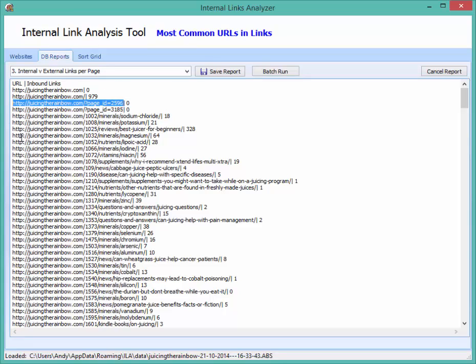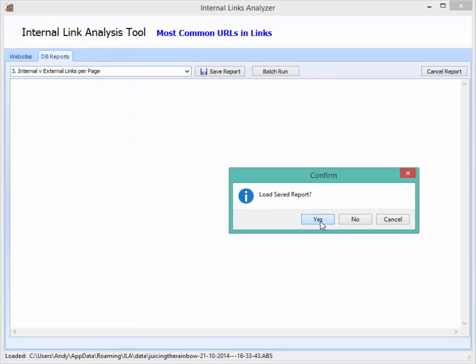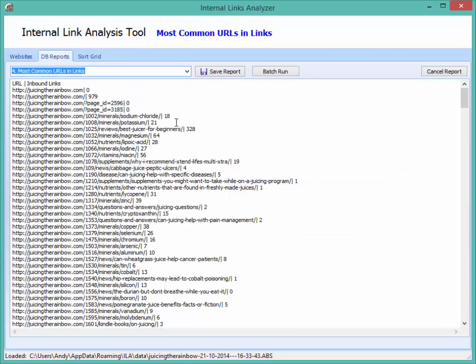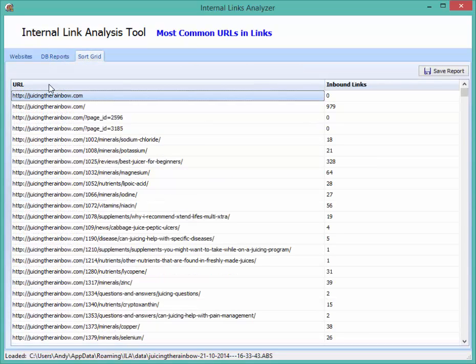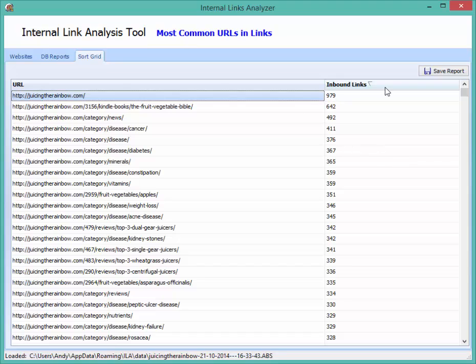Okay, so this report has now run. That's actually the one, most common links in the URL. Common URLs in a link, there we go. And I can go into the sort grid for this and order them actually by inbound, outbound links. So the most inbound links is at the top, and as expected, it's the home page of the site.